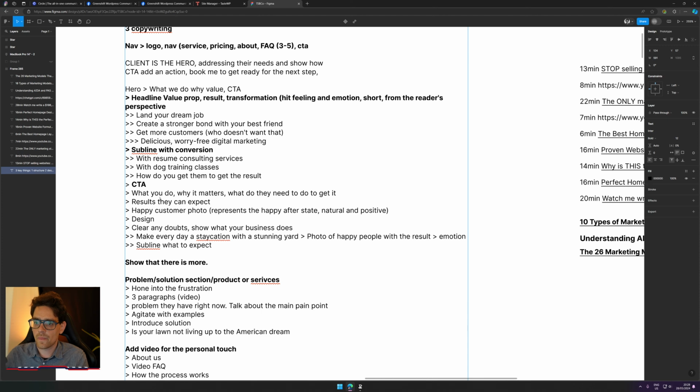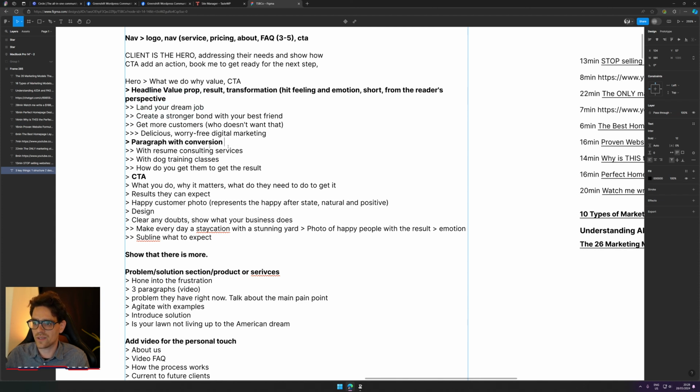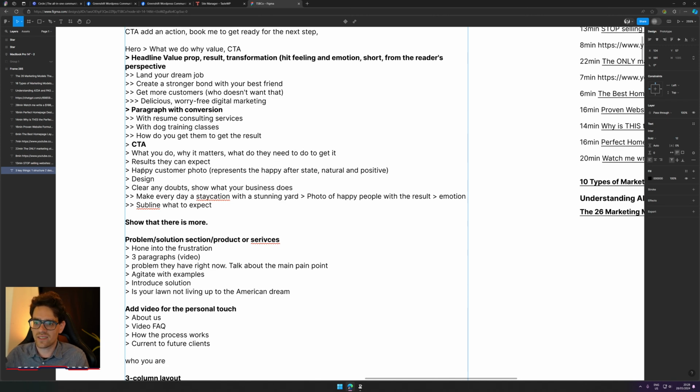Headline. And then you have a subtitle or a subline or the paragraph. Paragraph. And that should trigger some kind of conversion. So land your dream job with resume consulting services, or get a stronger bond with your best friend with dog training classes. And this way people can understand what kind of value you will be adding and what kind of transformation they will be going through. Then up next is the call to action.